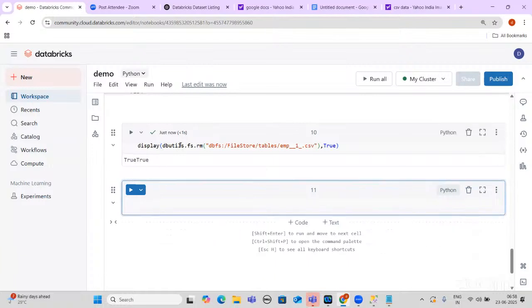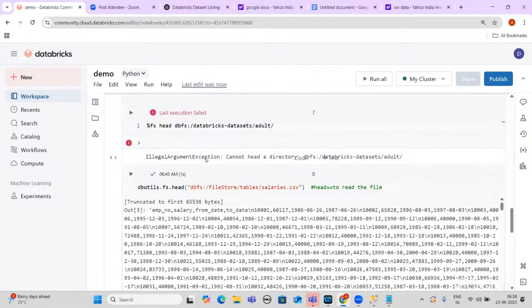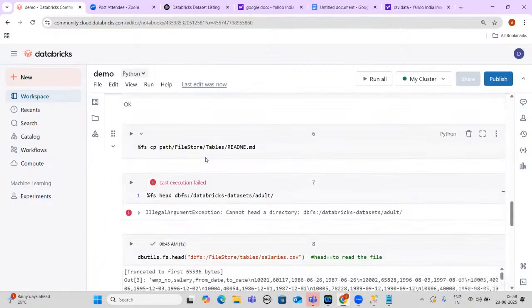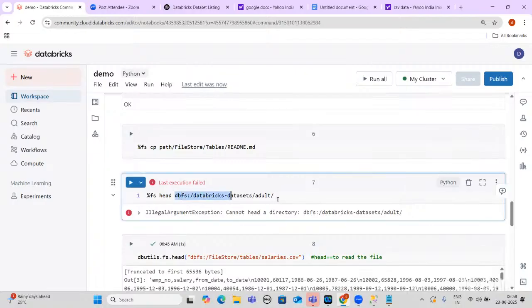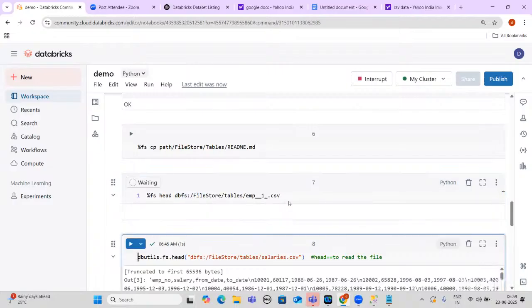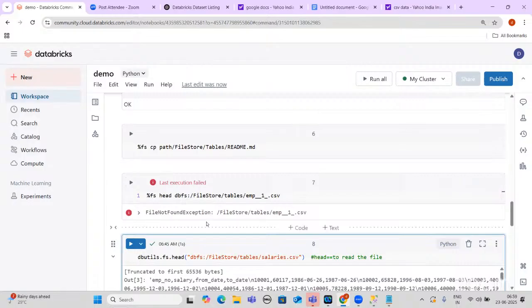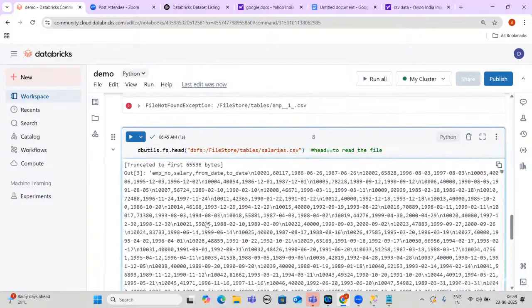Now let me try to find out this file. How to find it? To find that, what to do? Percentage fs. I need to give the path here. So what is it saying? File not found. These are all file system commands.